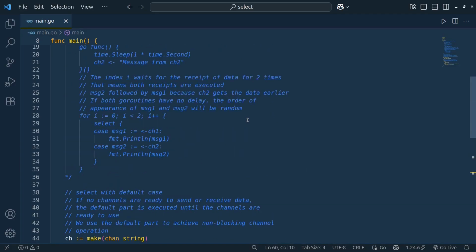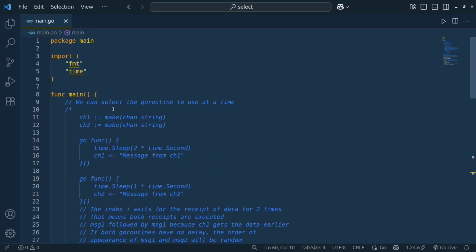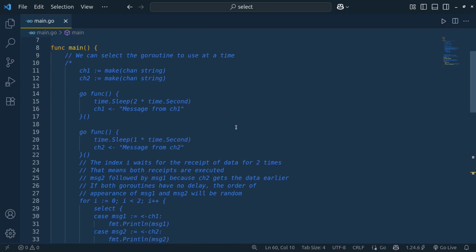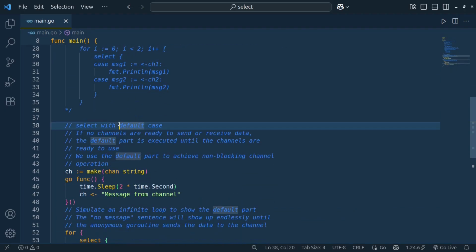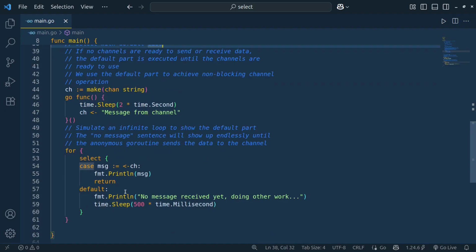This video has discussed the use of the select keyword to help us really choose our goroutine to use. I can use the pure select keyword to see which one of the channels would be able to receive the data first, and I can also include the default case so that I'm able to do something else if the channel isn't able to get the data yet. This is the end of the video.